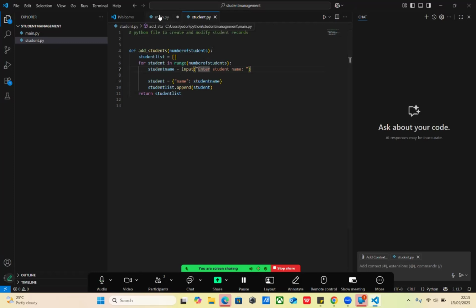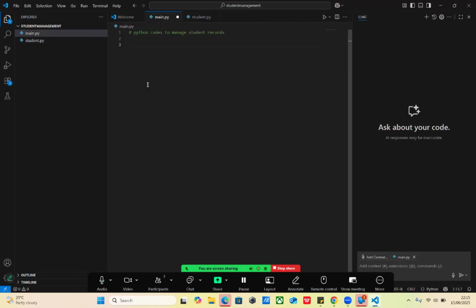Now, let me come to my main.py file. So here, I can actually now ask the user to enter the number of students. So I'm going to say int input, enter number of students.